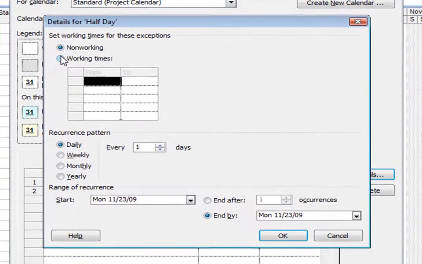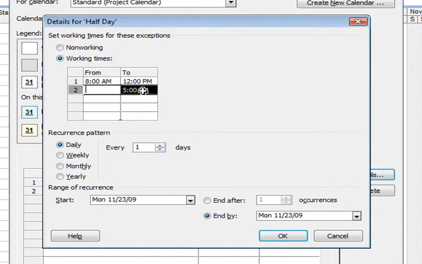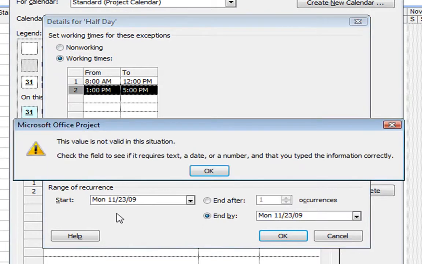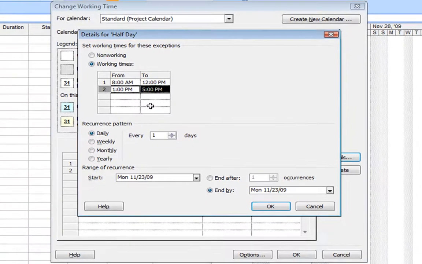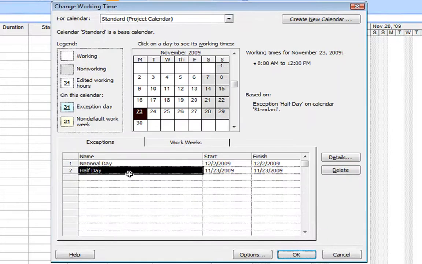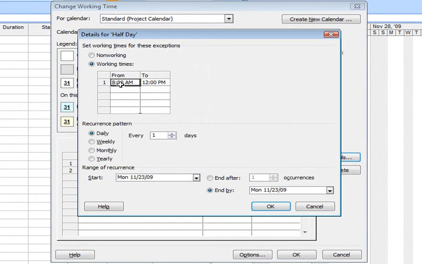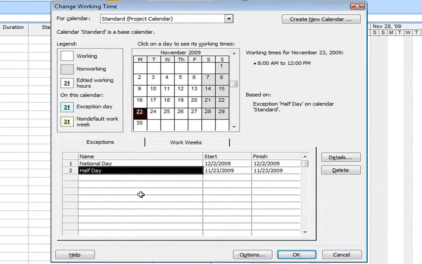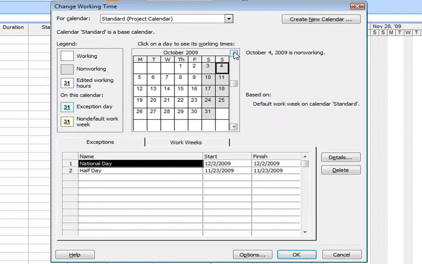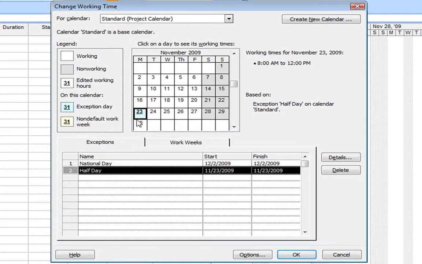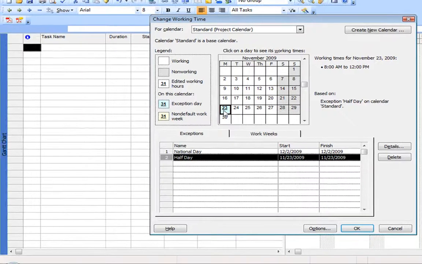So details, working times. Watch, if I just do backspace and I get it wrong, when I go to click somewhere else, it doesn't know what to do with it. So I have to put my 1 back in here. Now I can select them again, I can click delete, and I can click OK. So now, there it is, 8 o'clock to 12 o'clock. And when I click on it, it's blued out, for November the 23rd. There it is. It's blue because it's an exception day, and it has the number in there underlined for the working hours.